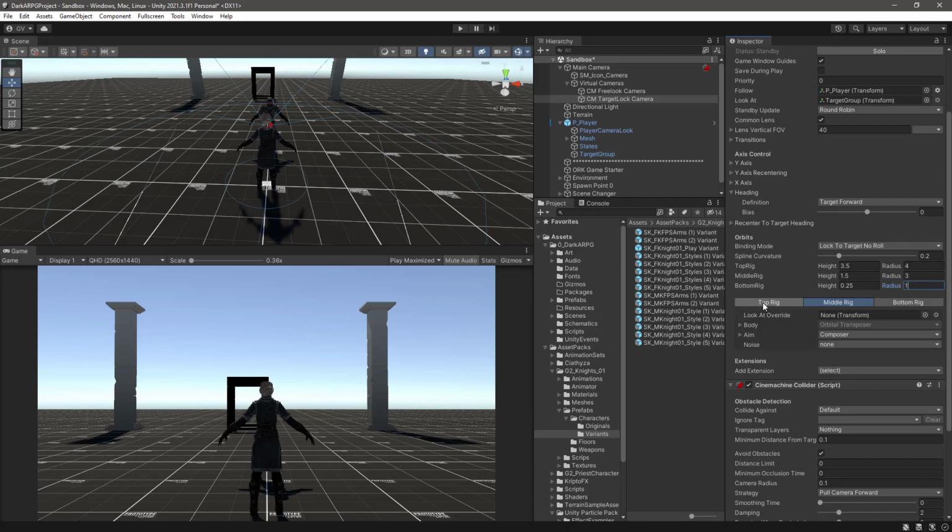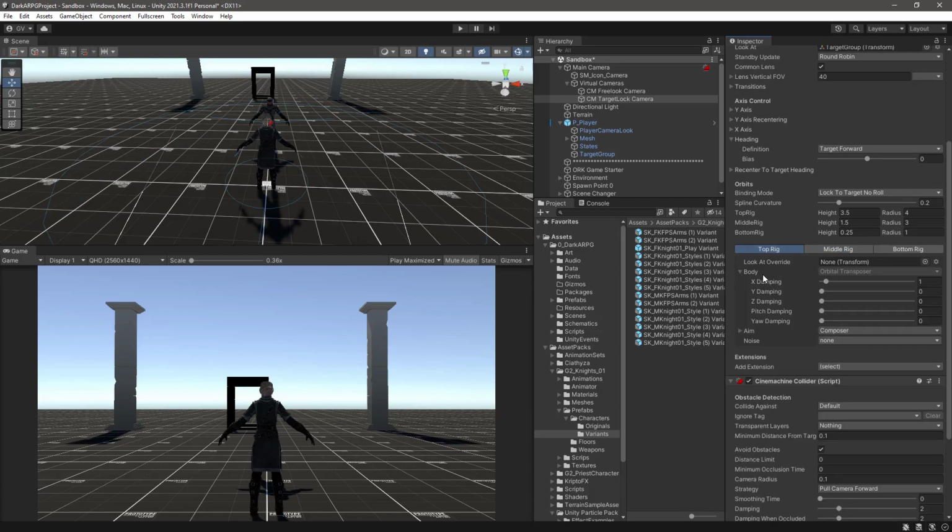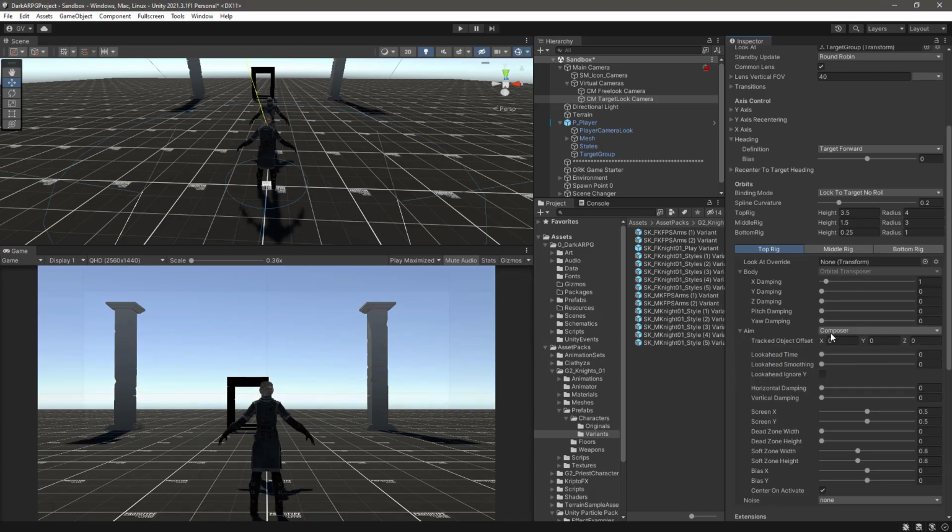The next thing is in the top rig. If we look at the body, we can leave it as it is. Let me check the aim. Comparing my other project, I have look ahead, ignore Y, and the screen Y to 0.35.